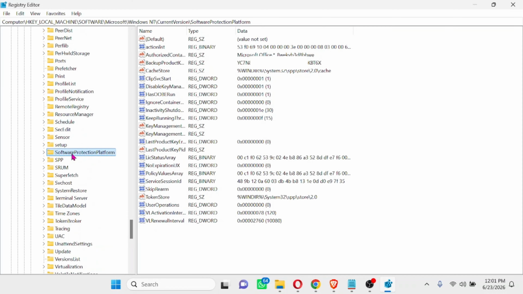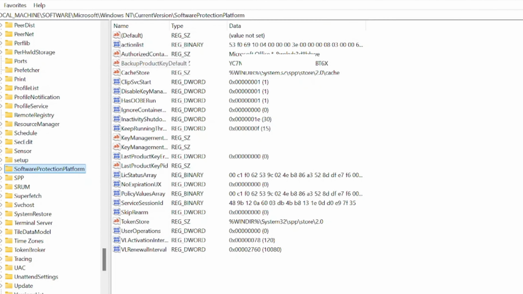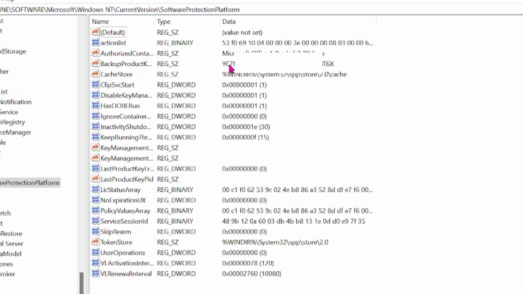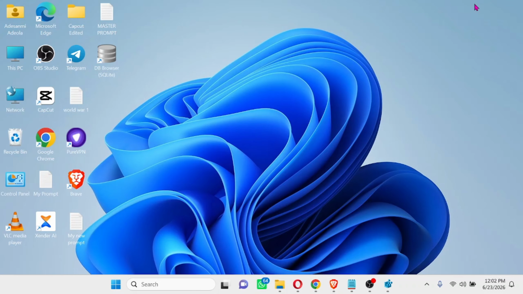Click on this button. Once you click on SoftwareProtectionPlatform, come to this side and look at this entry that says BackupProductKeyDefault. Here you have your product key, so you can copy this and save it in a safe place. That is the first process. The second process, which is the easiest process, is very simple.